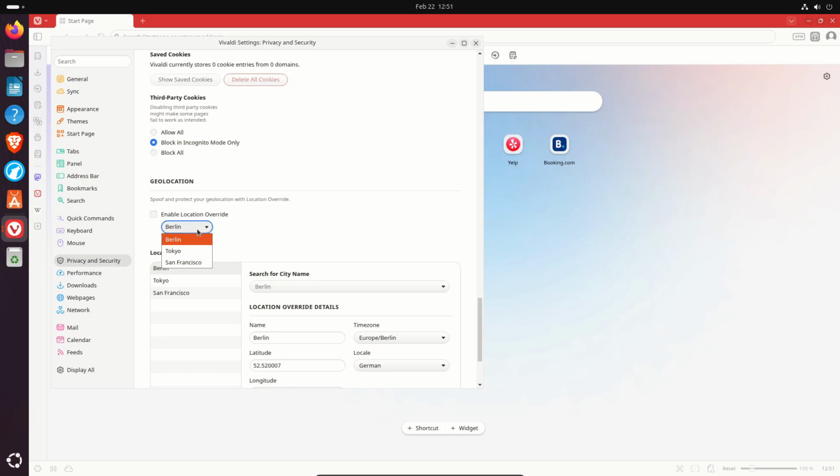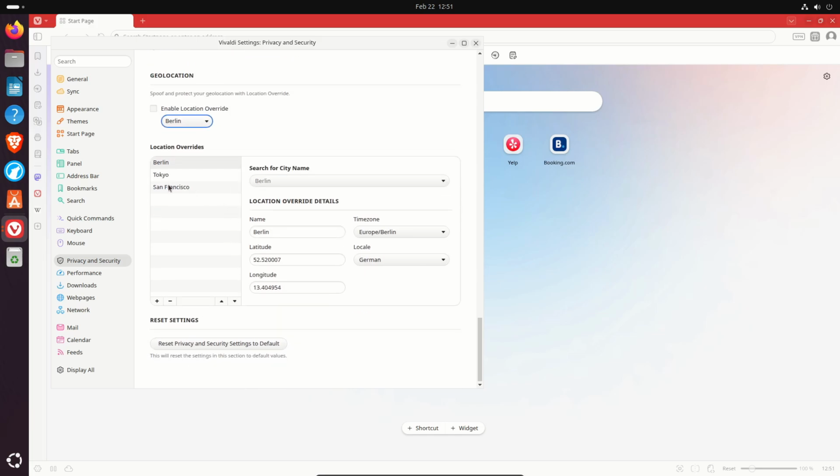And then it does look like it gives you the option to spoof your geolocation, which is great. You can select an option, check the box, and it looks like it gives you additional options down here to edit. You can add more, remove. This is really nice to see. And then we have a reset option here at the bottom.